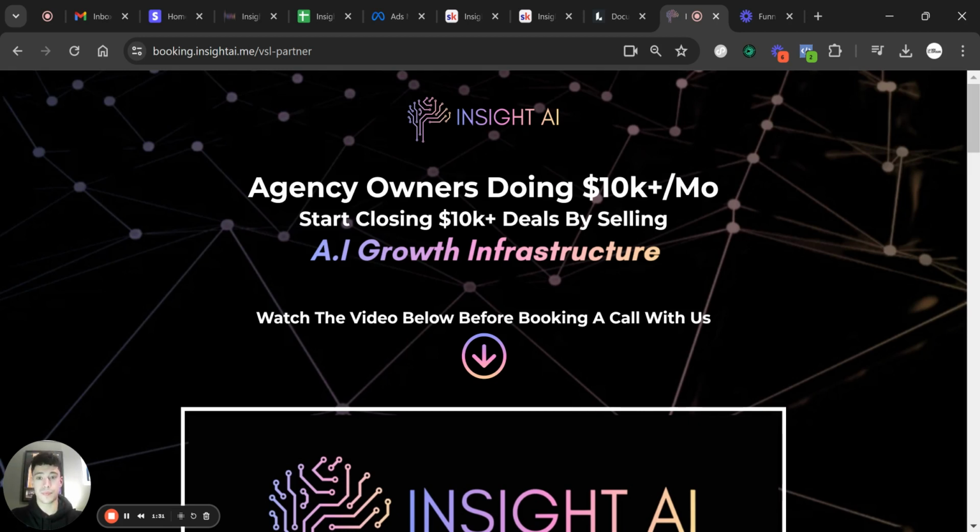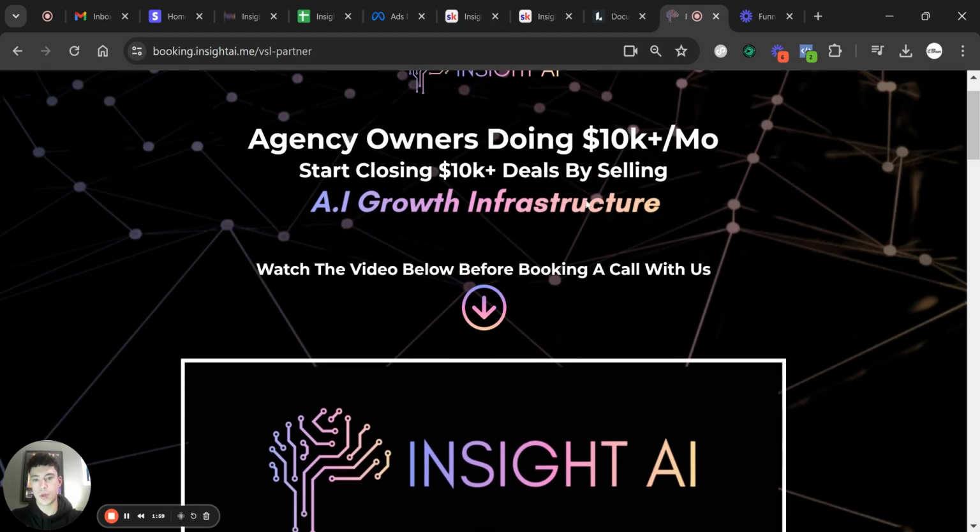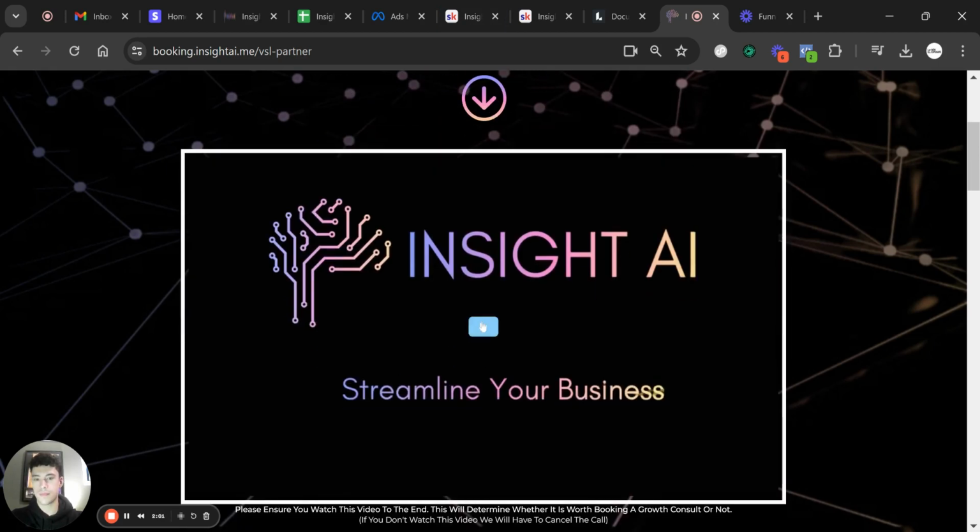So when we call them out right away and then entice them with a line that would be intriguing to them, start closing 10K deals by selling AI growth infrastructure, they're going to be thinking, firstly, what's an AI growth infrastructure? And second, how can I sell for 10K? That's what they're thinking. And they're thinking, hey, I'm an agency owner that's doing over 10K a month. And you just have the logo here just because. Always put your logo at the top. And then they read this and it's like, okay, what's next? Watch this video below before booking a call with us. Pointing down.